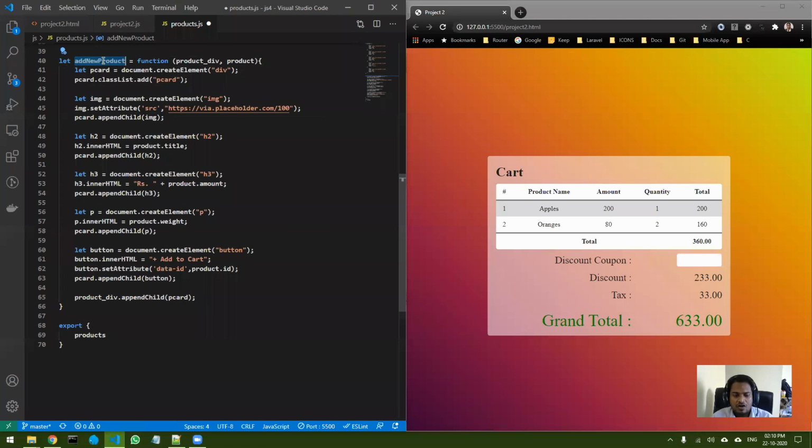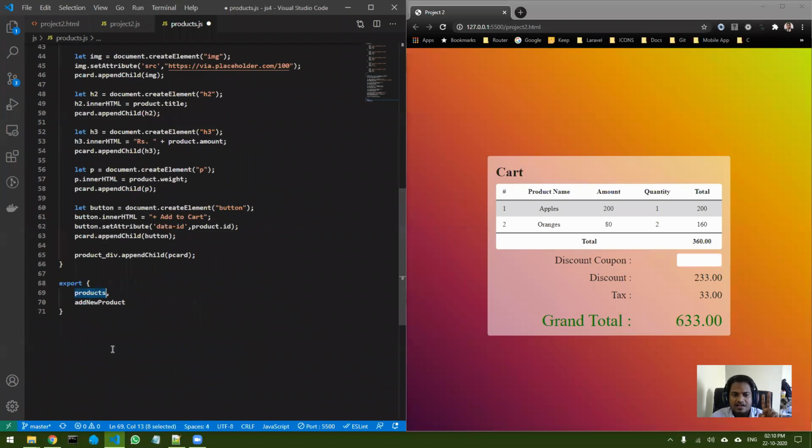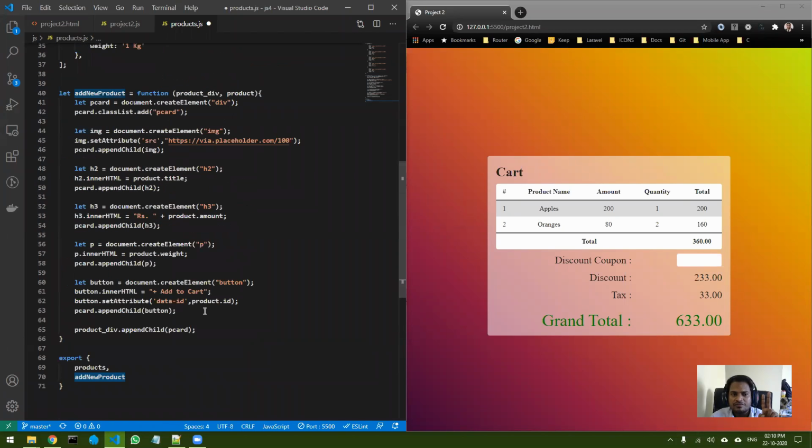Now I'm going to come over here and add this variable also to the export array. So now this particular products file is exporting two things. One is the products array, that is this array, and it is also exporting the add new product function, which is stored inside a variable.